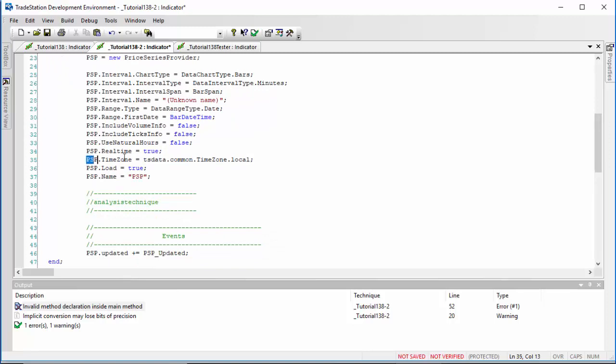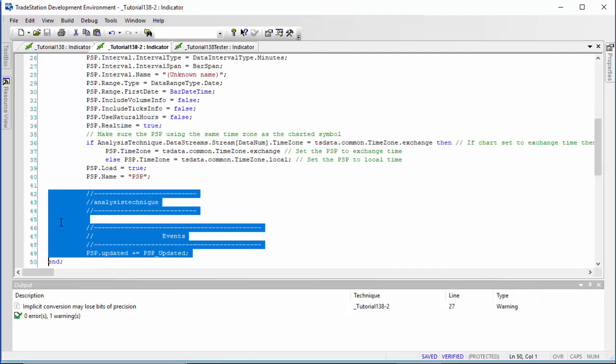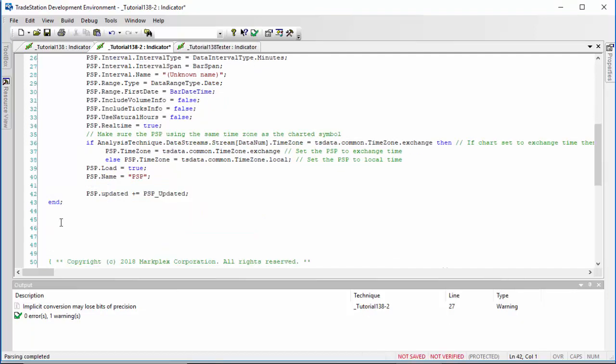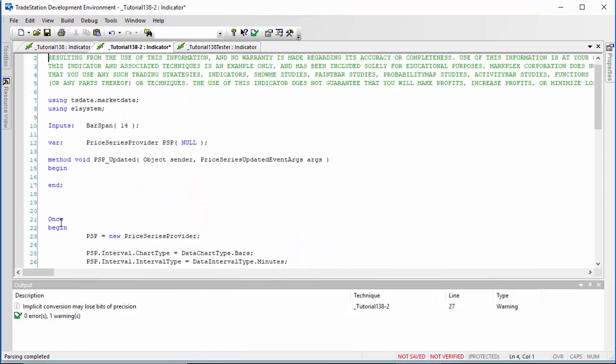Now we don't want that, we want it to pick up whatever the time zone is for the chart. So I've got some code that I've already written that you might like to copy somewhere so that you can reuse this over and over again. So what we can now do is start working on the event, which happens every time the price series provider is updated.